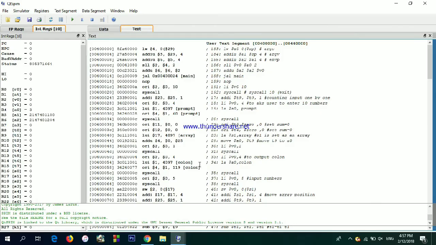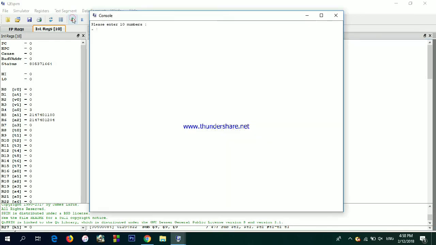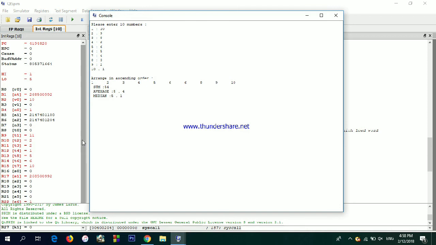So let's run the code to get the output. We enter the 10 numbers. And here is the sample output. That's all.